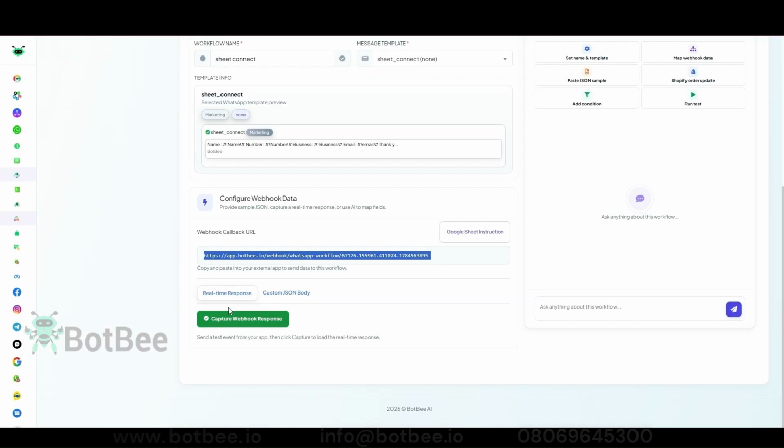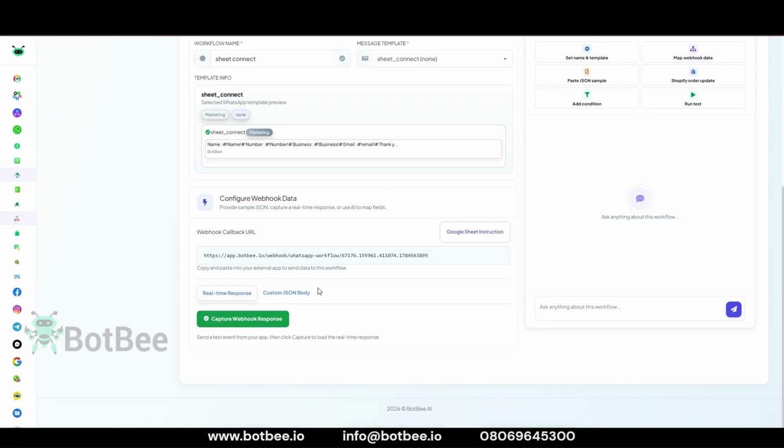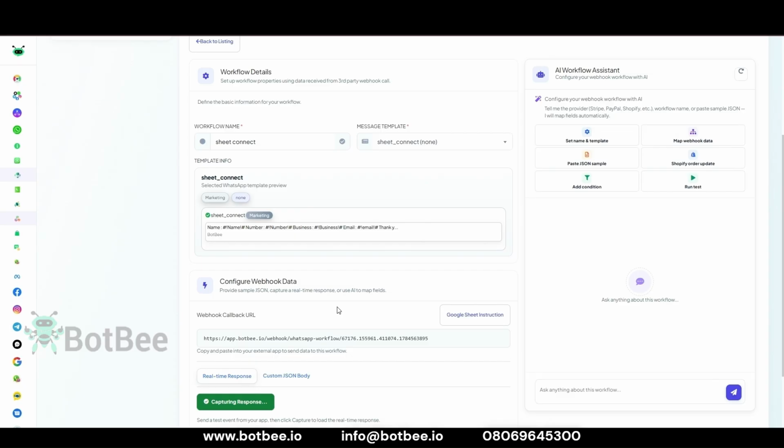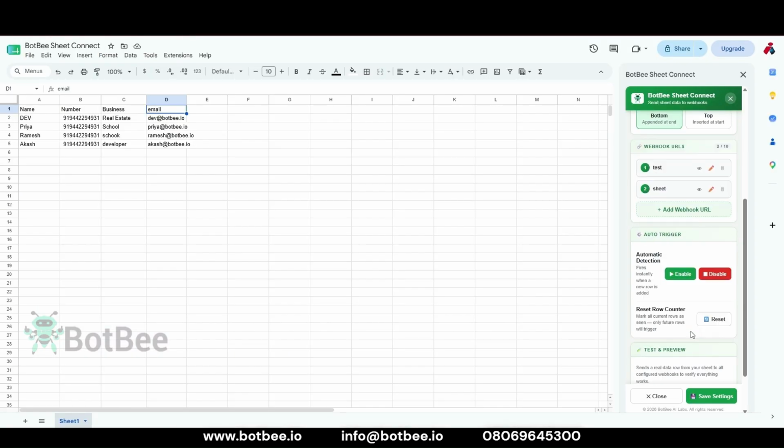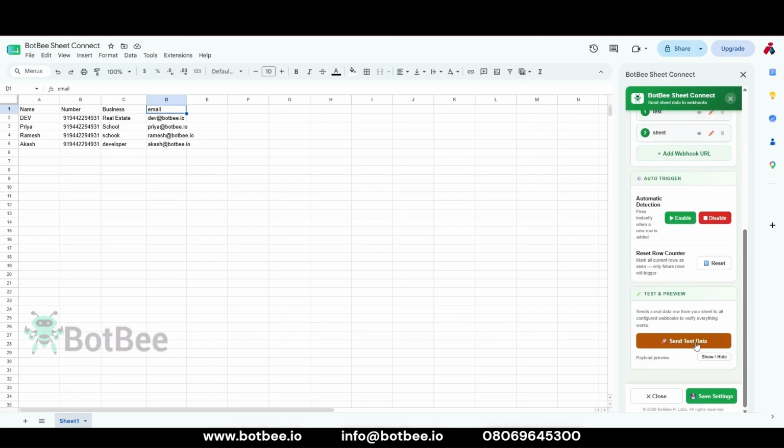Now, we need to map our template variables. Since our template contains 4 variables, we'll use sample data from our Google Sheet to configure them. First, click on Capture Webhook Response in BotBee. Then go back to BotBee Sheet Connect and click Send Test Data. Alternatively, you can simply add a new row to your Google Sheet to trigger the webhook automatically. BotBee will capture the incoming data, allowing us to map each template variable to the corresponding field from the spreadsheet.